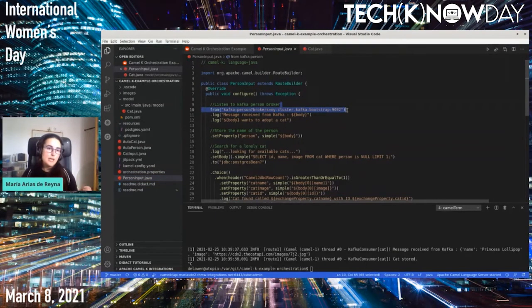So the same way we started with the other integration, we start listening to a Kafka. This time we are going to listen to the topic person. We are not interested in the cats, we are interested in the person. We tell them where the URL is. We log the body. We say, hey, we have received a Kafka, which is going to be adopt a cat.